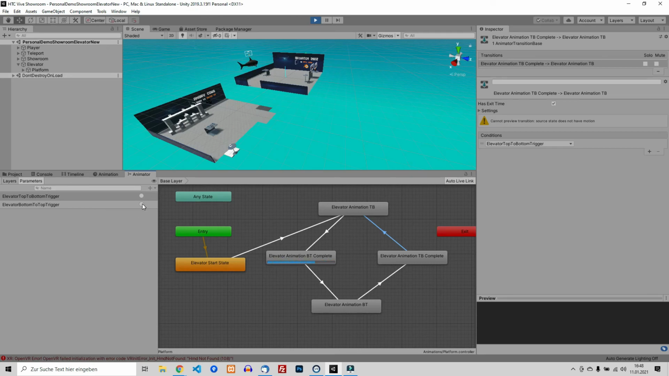Now we trigger bottom to top trigger. It moves back up and stays there until we invoke top to bottom trigger again.